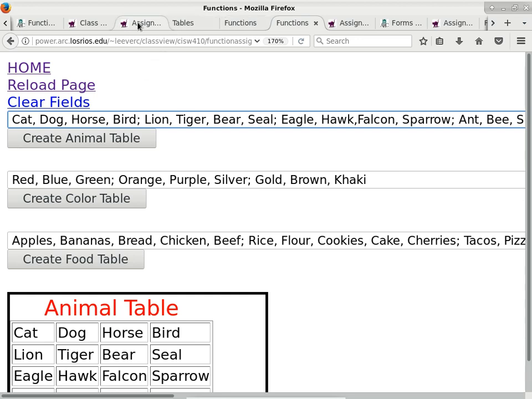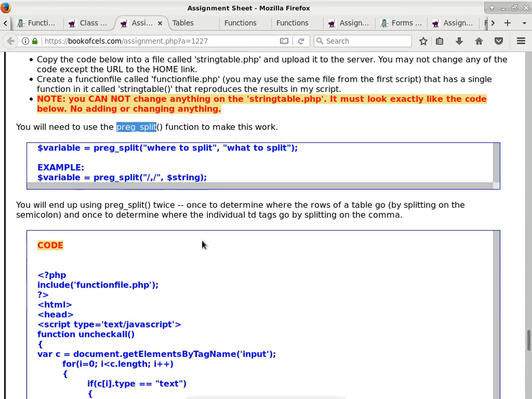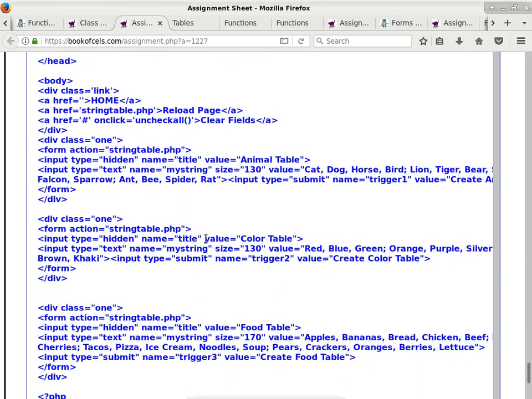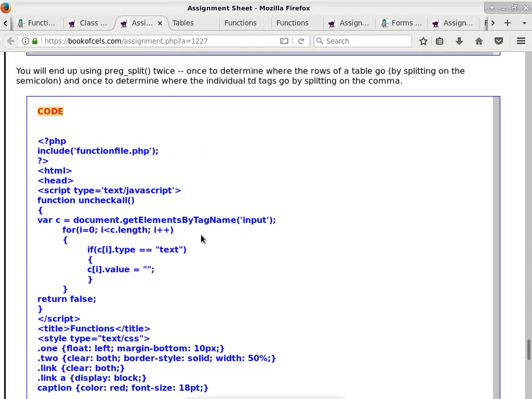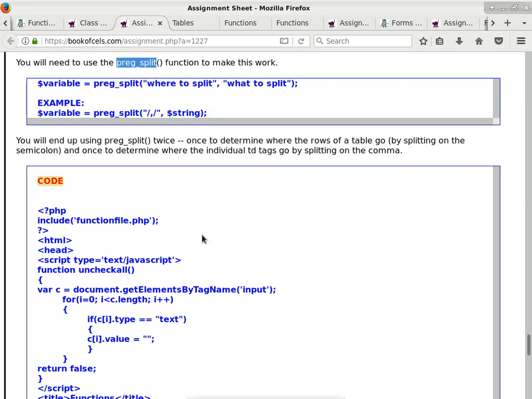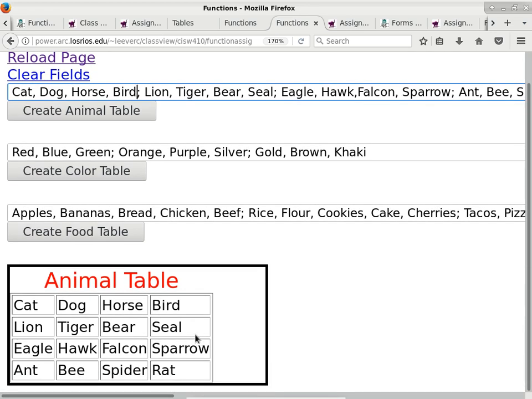All right, going back to the assignment description. And what are you supposed to do again? You're supposed to implement the whole thing so that it looks exactly like that. So that's basically what it is, and it is supposed to look like this. So kind of the same thing as before, except this time the semicolons indicate where you start the next row.